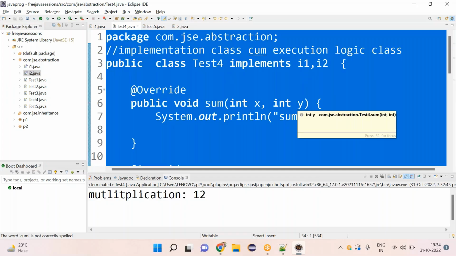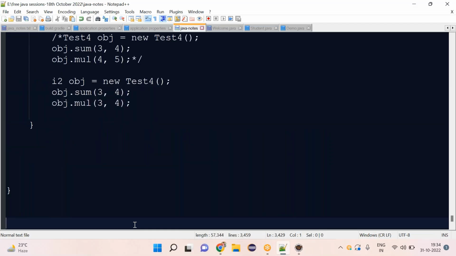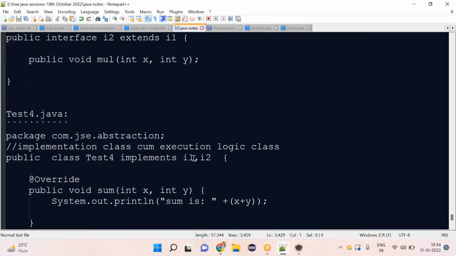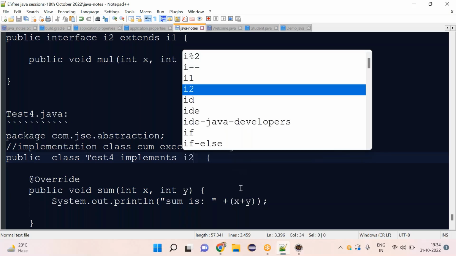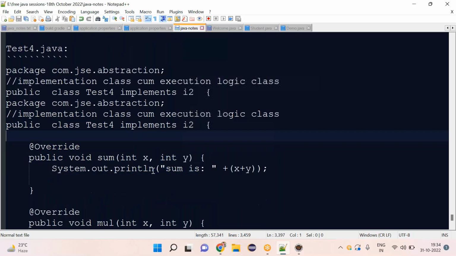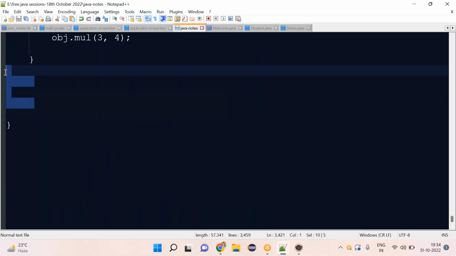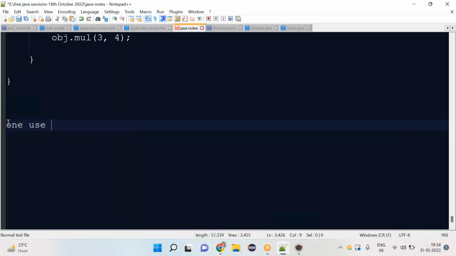Since I implemented this before, it was like that, and I'm just keeping it like this. But to be honest, you need not use I1, I2. If you are using I2, that is enough. Using the implements keyword, we can define a class implementing more than one interface, as we discussed. This is what we need to understand regarding multiple inheritance with respect to interfaces, as well as interface inheritance.